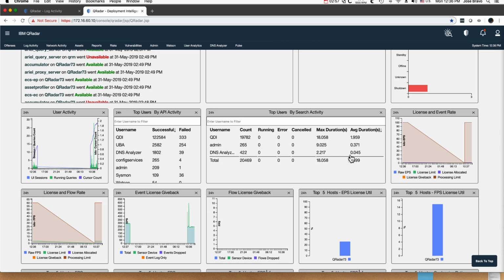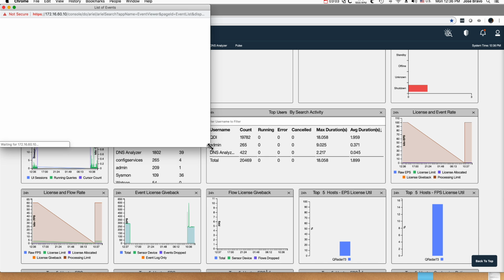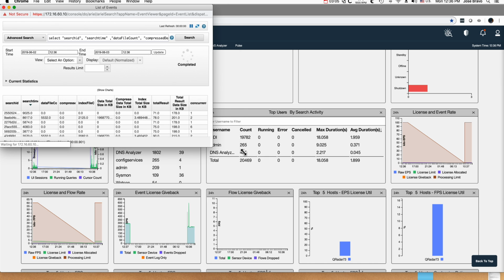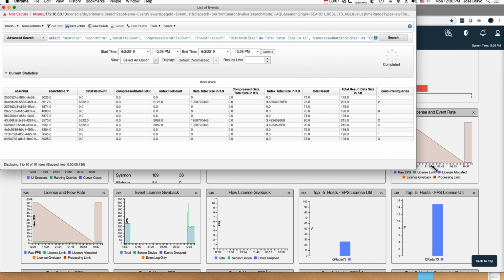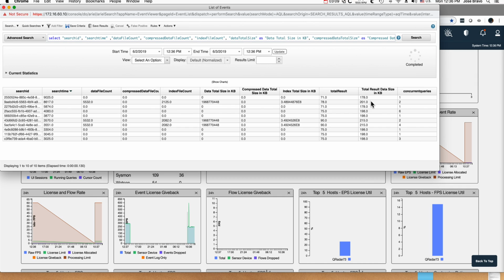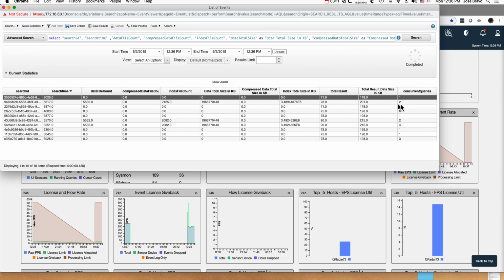The other place that I will definitely look is the average duration. Because in here, you can see things like, when that search was actually taking place, how many concurrent searches, how busy was the system doing other searches? And this can indicate, okay, well, too many people are making searches at the same particular time.